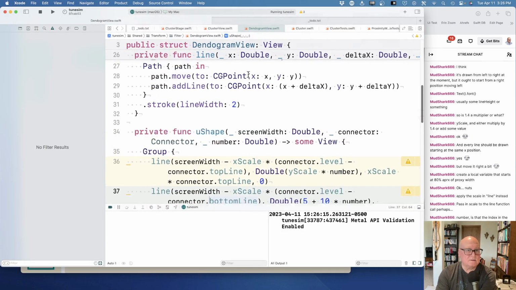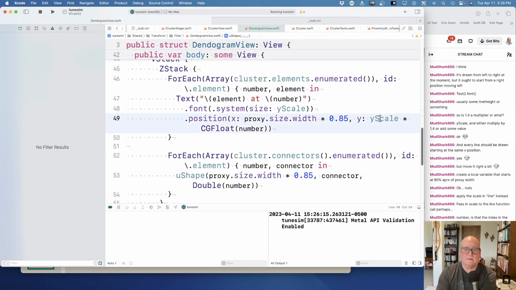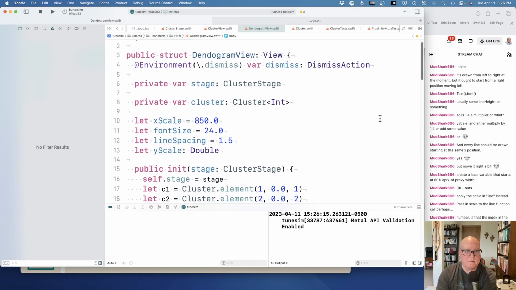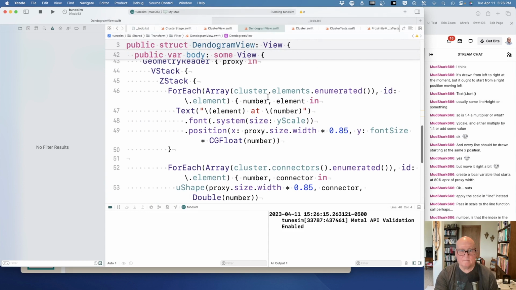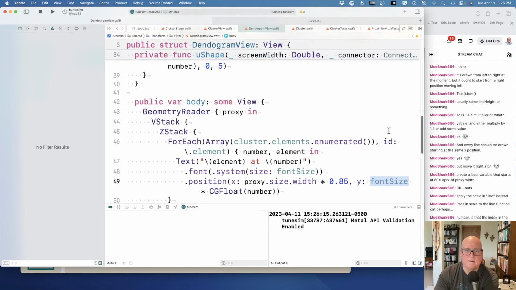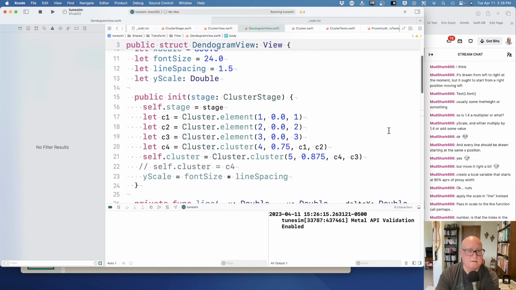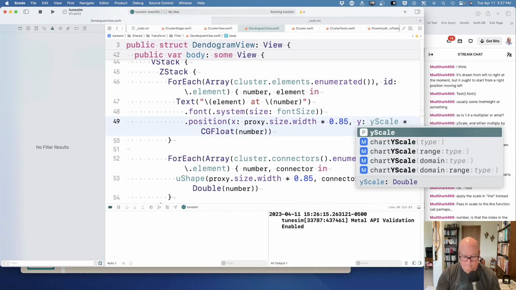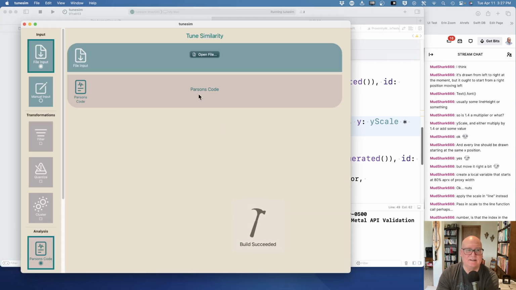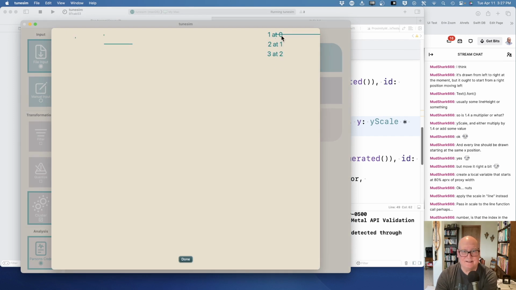Font size is here. You're right. It should be font size. And this should be. What did I call it? Y scale? All right. Okay. Too much. It should be a plus instead of a minus, I think. All right. The fonts look okay.